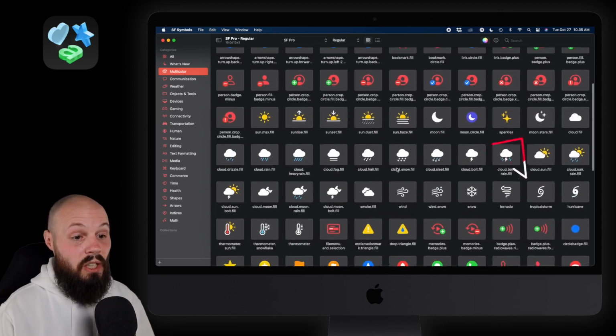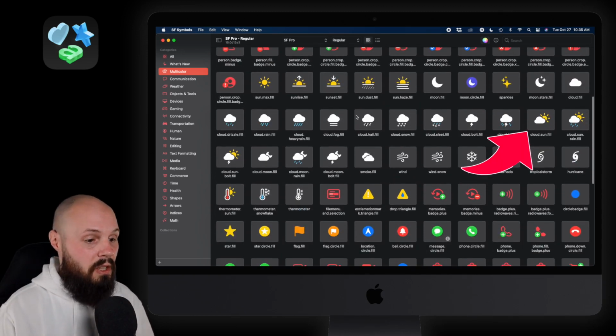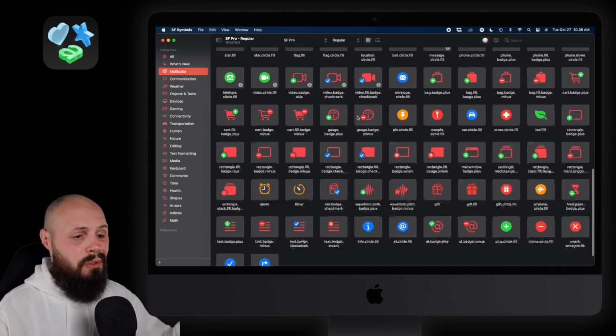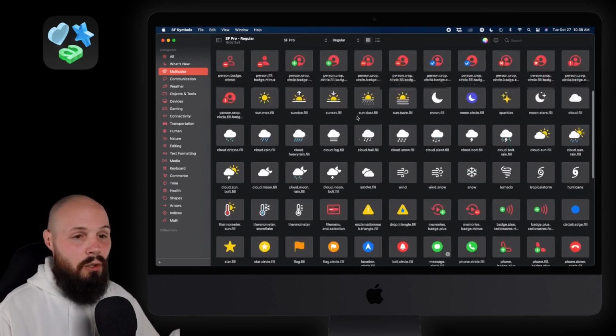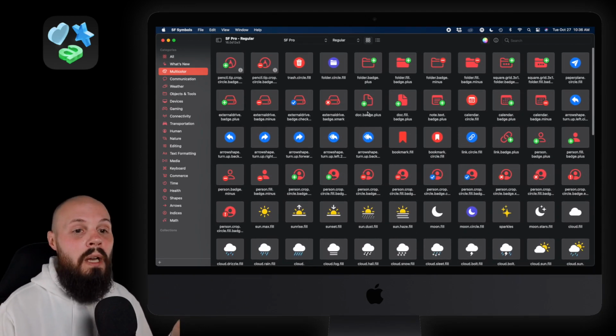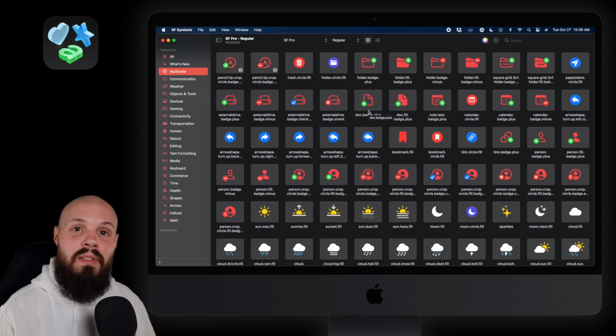So anyway, now you can start to see our weather ones that we're going to use. Here's the cloud and the sun. But again, play around in SF Symbols, scroll. You can see there's a ton of cool ones, literally 2,400 of them. So how to use SF Symbols, we'll get into in the next video. I'm going to show you actually how.